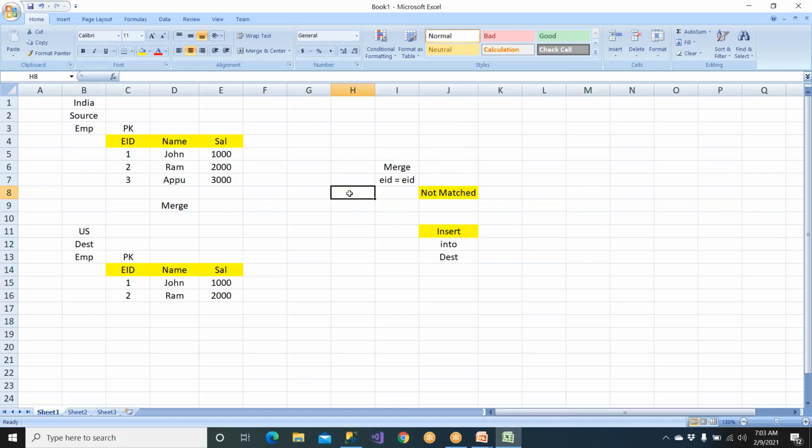So when the data is matched, for example, 1 and 1 is matched and 2 and 2 is matched. So this is not matched. So this will get inserted here. Clear? Now both of them are getting inserted.